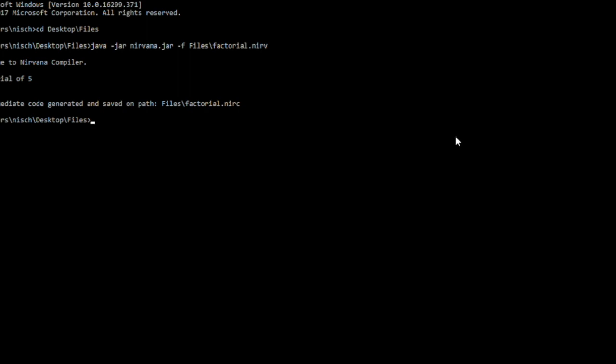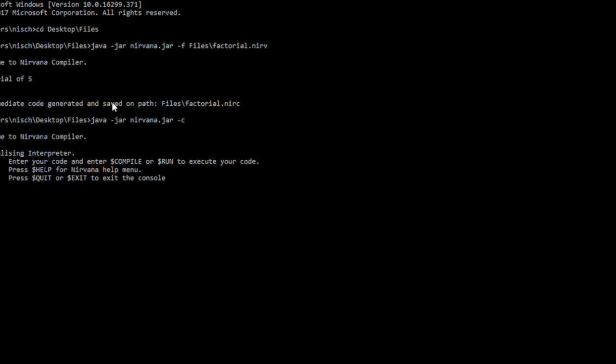Now let's see how to program Nirvana in the command prompt. To do this we use a similar command, but we will change the option to c. When we use this option, we will initialize our interpreter, and here we can see the number of options that we have. We can use the commands compile or run to execute the command which you entered. We can enter help to see the Nirvana help, and we can either quit or exit to exit the compiler.